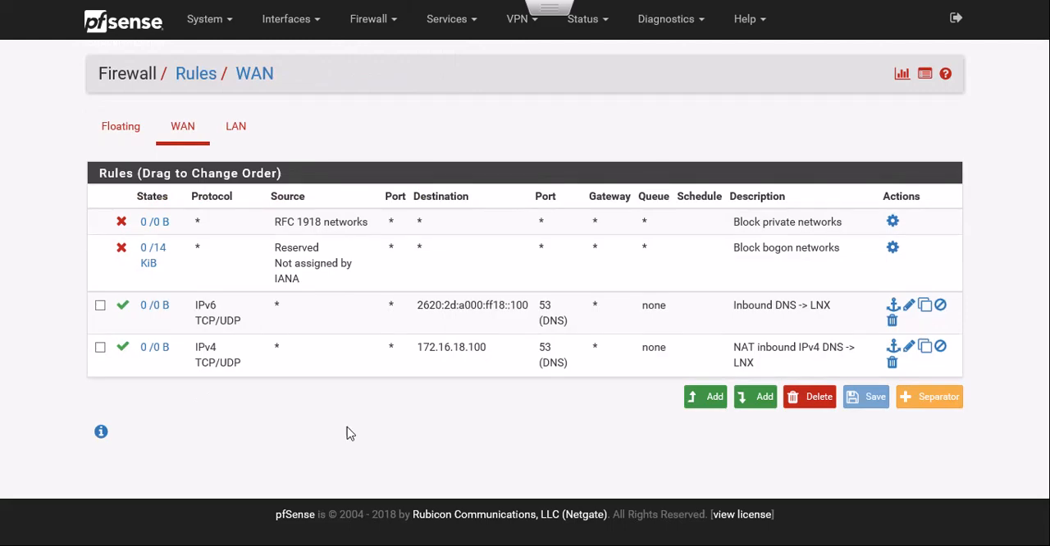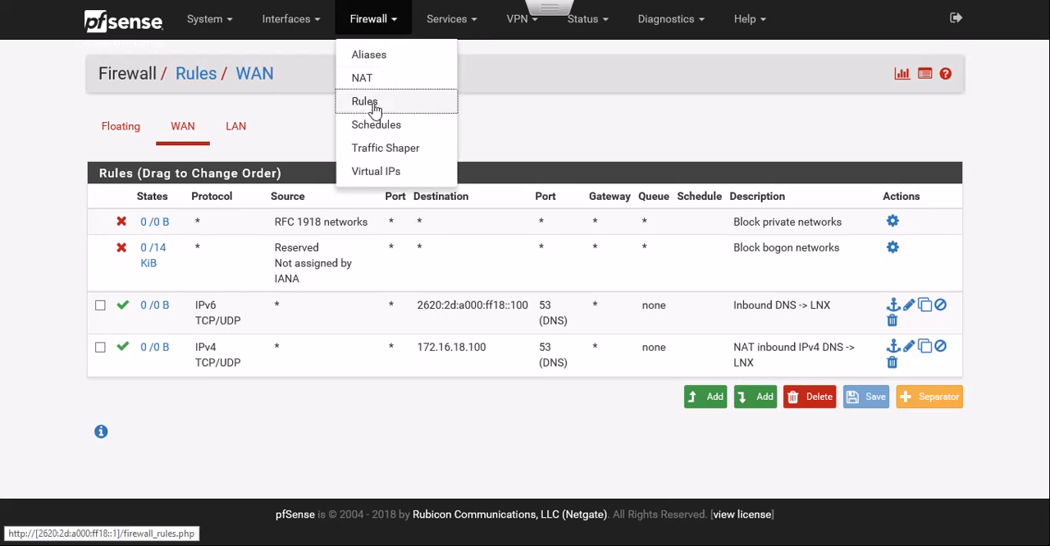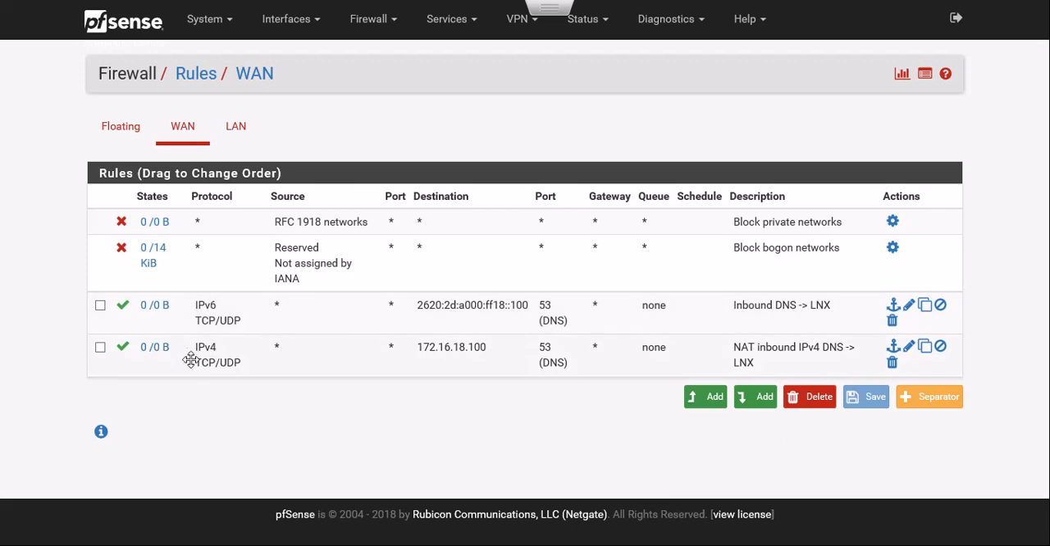Now if we go to Firewall, then Rules, and to the WAN tab again, notice that the rule for IPv4 was automatically created, and it notes here that it was from the NAT rule. So you've got to keep that in mind: you create the NAT rule first, and the NAT rule then automatically creates the inbound firewall rule for it. So we're done. We've done both our IPv6 and our IPv4. The next thing to do would be to test those.